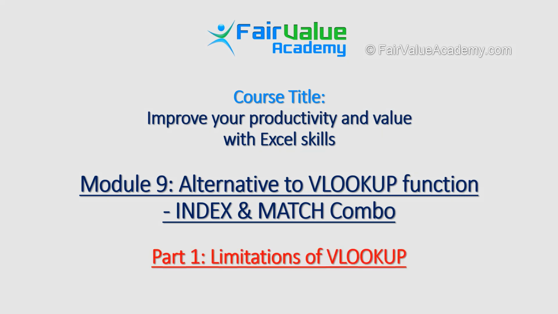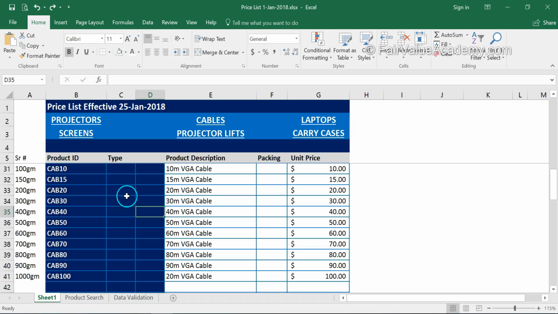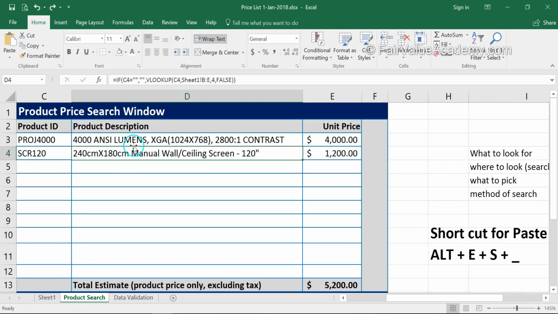In the first part, we will see what the limitations of VLOOKUP were that we discussed in a previous module. So let's consider this example where we have created a product search window on a price list. In this particular case, we have used the VLOOKUP function for searching the product description as well as the unit price from the price list, and the lookup value is the product ID.